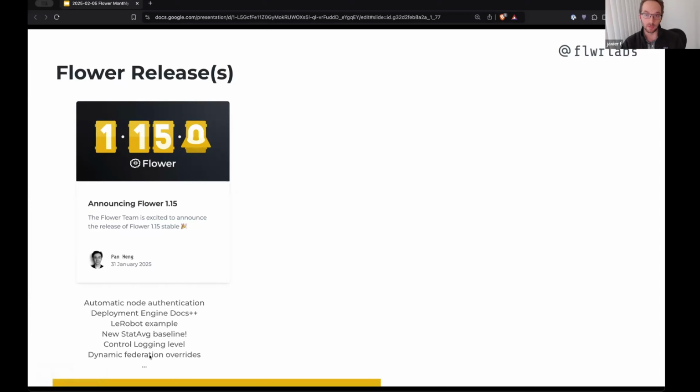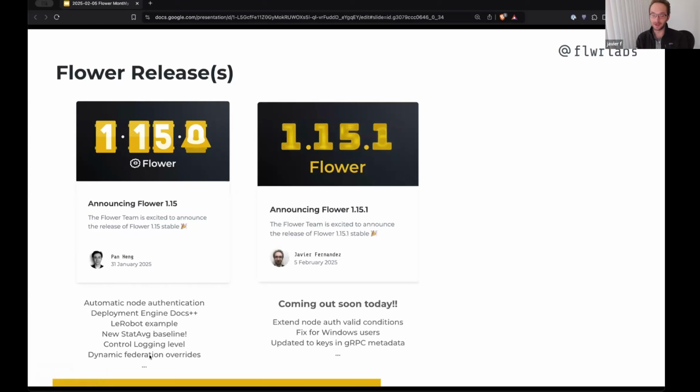So this is Flower 1.15, but we didn't stop there, and today we're going to release a small update to 1.15, which is going to be 1.15.1. It comes with 3 main modifications. One is it extends the validity of the logic around the node authentication mechanism that was introduced in 1.15. It fixes an issue that was discovered by some members of our community when you run Flower on Windows machines. And also we updated some of the metadata keys used in gRPC messages.